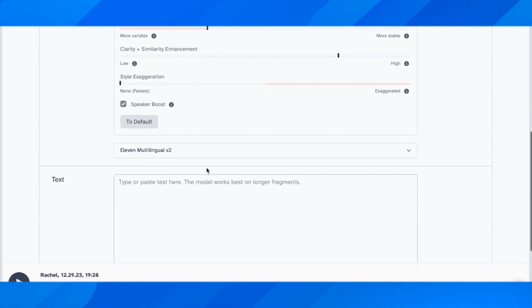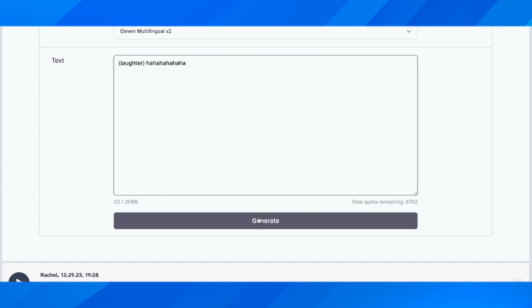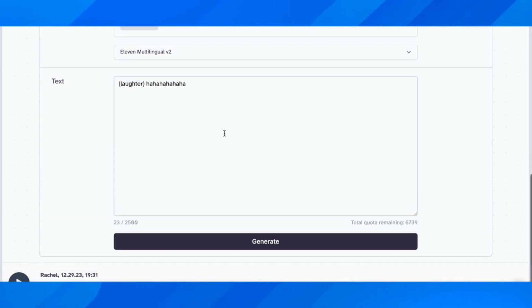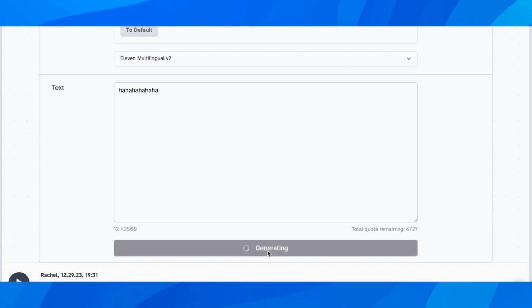And then scroll down, and here you'll have to type in ha ha ha. Before you do that, you'll have to add "laughter" in brackets. So I'm going to add this in brackets before the text, and then you can start typing it in and simply generate the text, and you can hear basically how the AI is laughing. Now, if you don't add this laughter text in the brackets, you can see the difference between both.